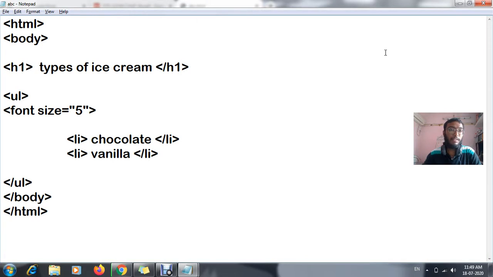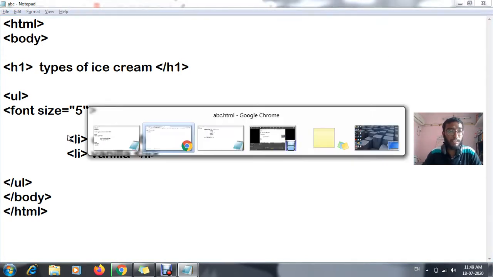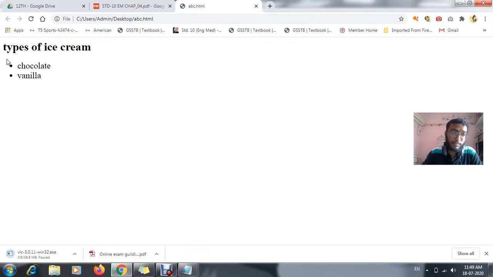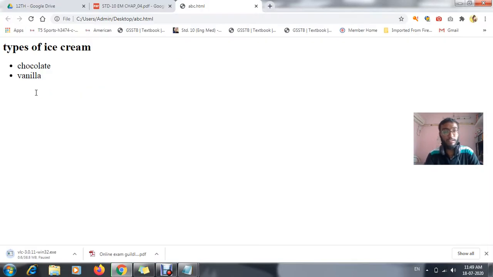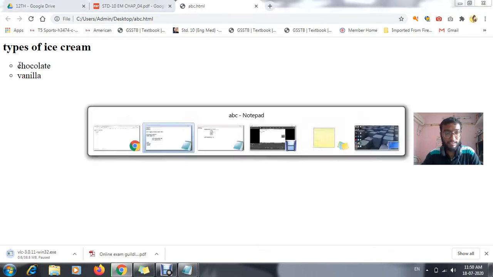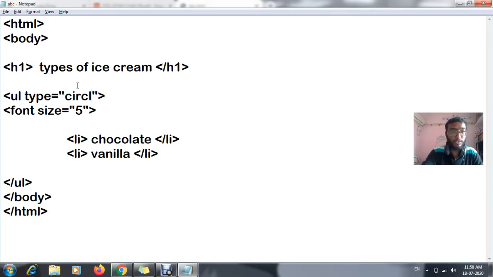Now over here, you can see it is in a bullet shape. Now, if I want this to be in a square, UL type equal to circle. So what happens, automatically these things will be in a circle. That means instead of bullets, now you can see it is in a circle. Leave it as a circle only.